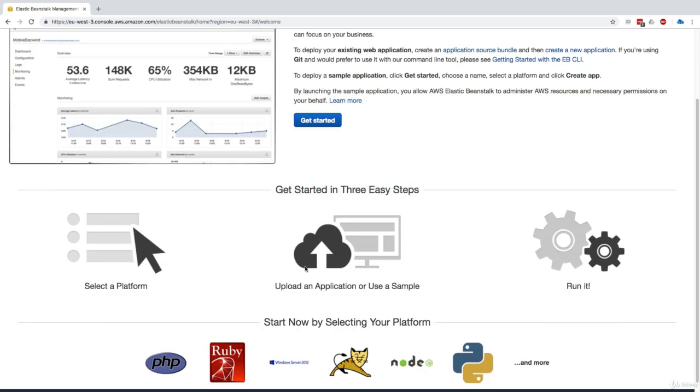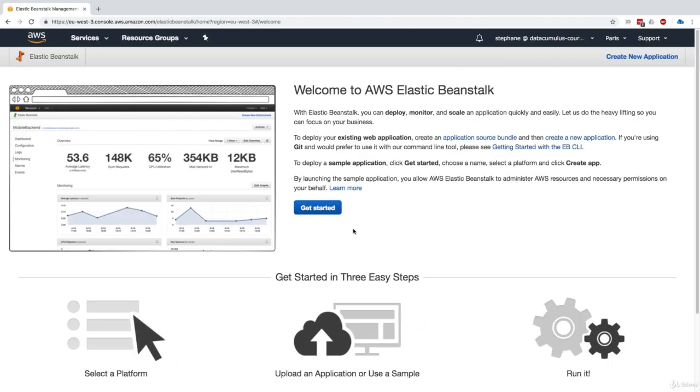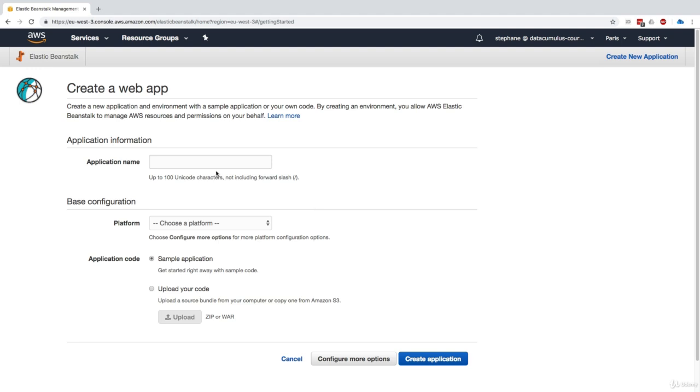We're going to select a platform, then we'll upload an application, but we'll actually use a sample for this tutorial, and then we'll run it. We'll see it is very, very simple. Let's click on Get Started. And for application name, I'll call it My First Web App Beanstalk. Okay? You can have up to 100 characters and not use the /.